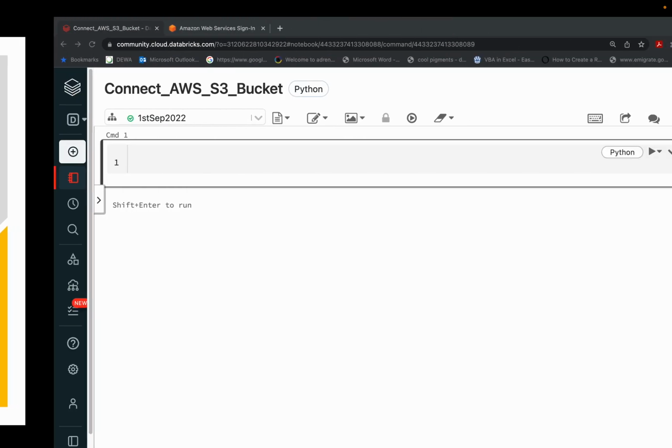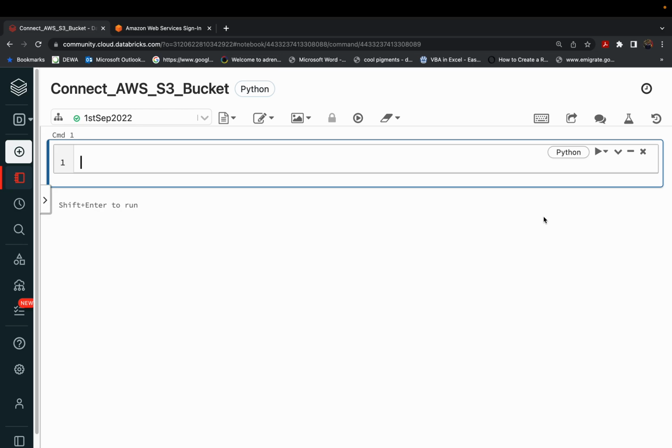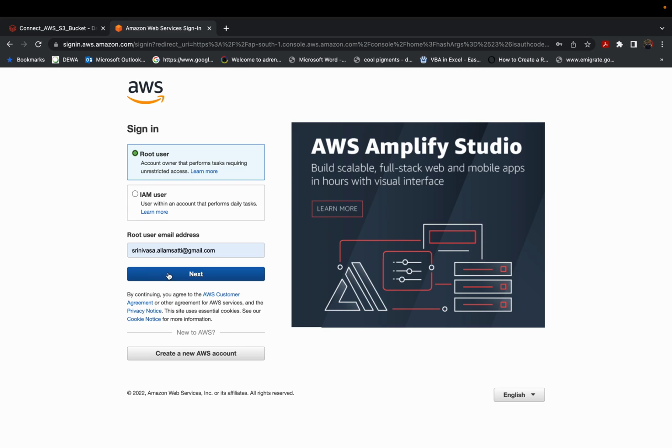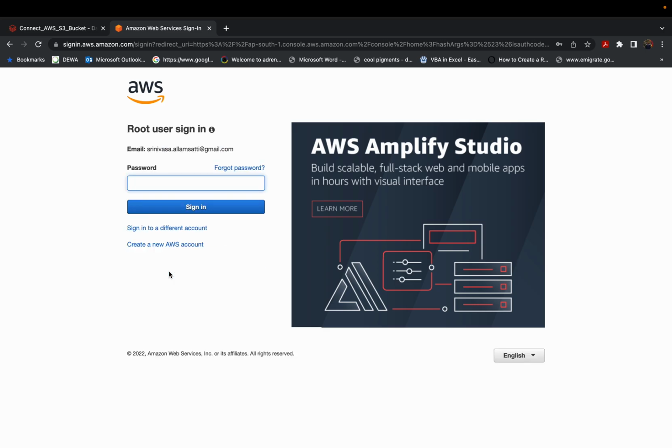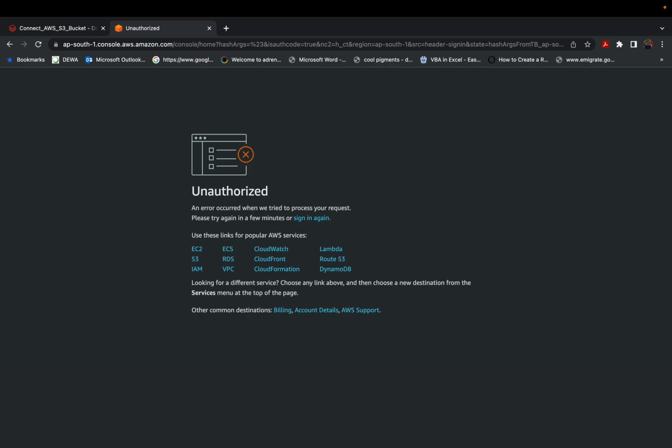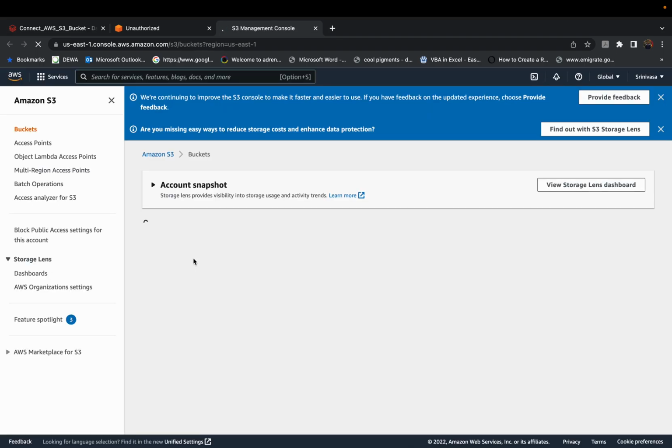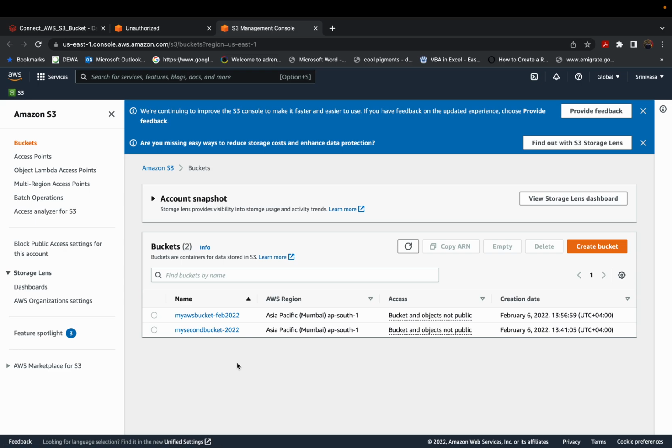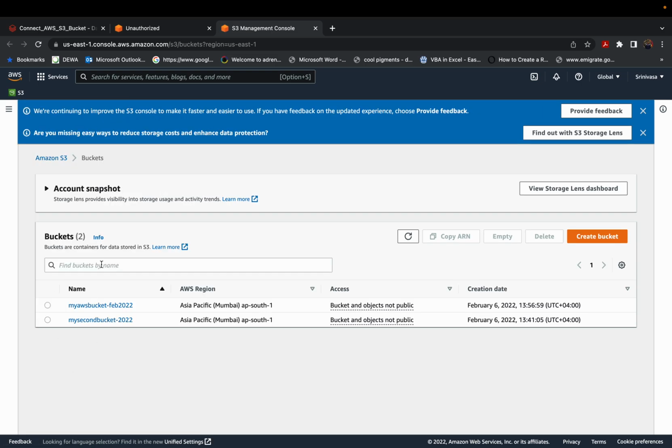So we go back to our Databricks workspace, and before we start anything, we'll log into our Amazon Web Services. So this is my web services login. I'll create my password, enter the password. I think there are some issues. We'll see how it works. I think yes, done. So this is my Amazon S3 buckets.